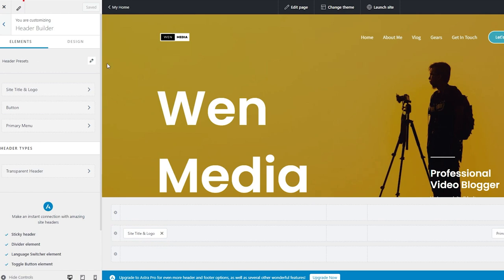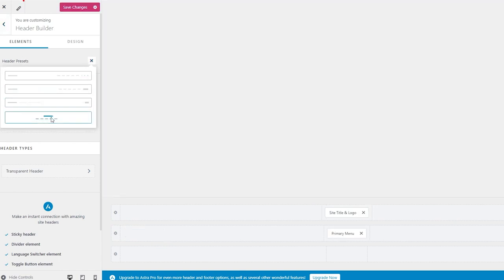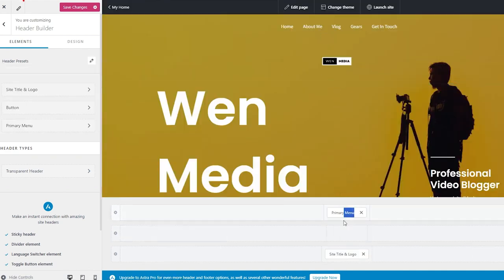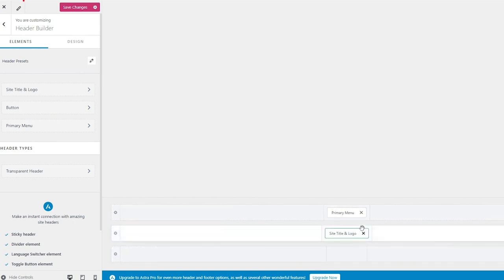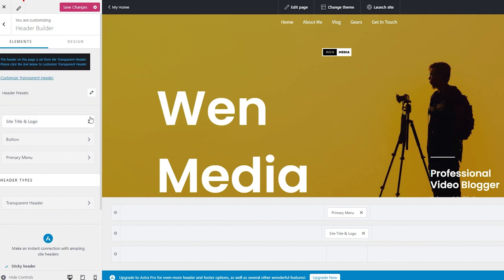If you want to edit the preset, if you click on this button right here, you can change the preset up. So let's say we do something like this. Our logo will be up over here, our menus will be down over here. Or what you can do is move the primary menu up and move the logo down. That also looks pretty cool, but of course it depends on you.